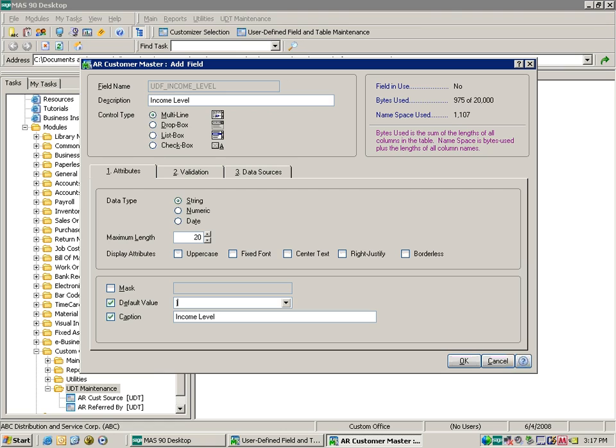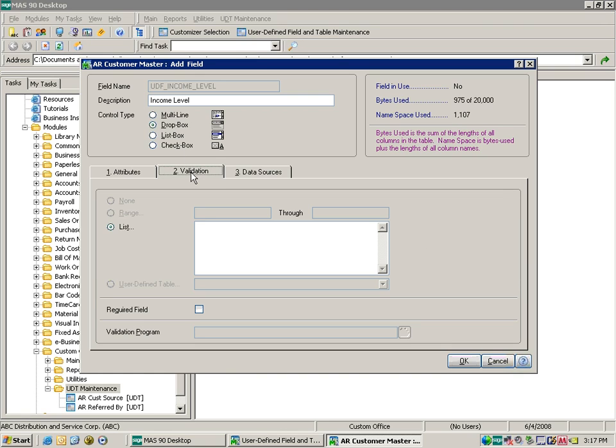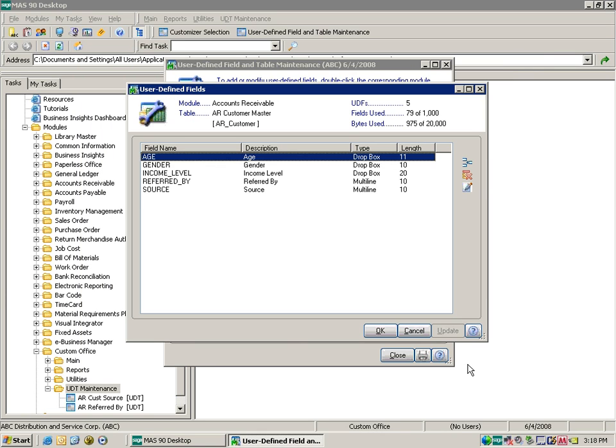Another field we want to track is gender. We'll give that a default value of no response. Also make that a drop box. And here we'll just say no response, male, female.